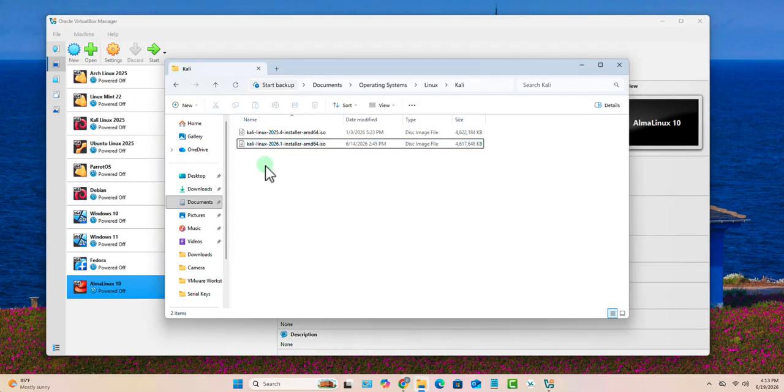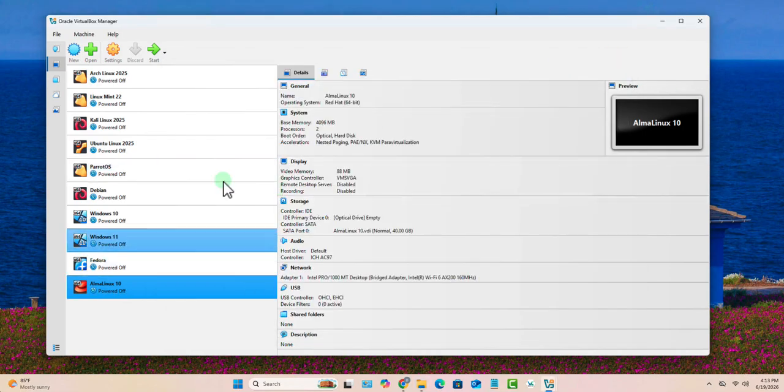Now this is the image file that you get once the download is completed. It's Kali Linux 2026.1, and it's AMD64.iso. Okay, so on VirtualBox, we'll click on New here.